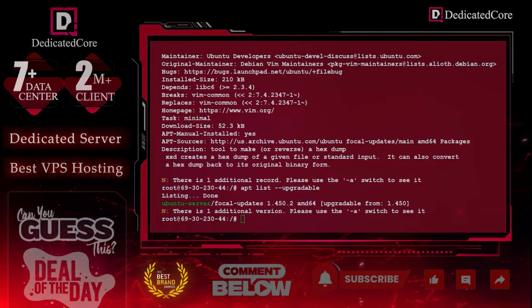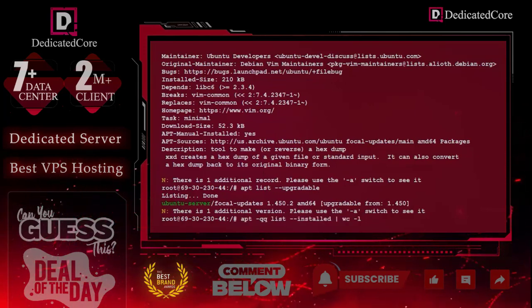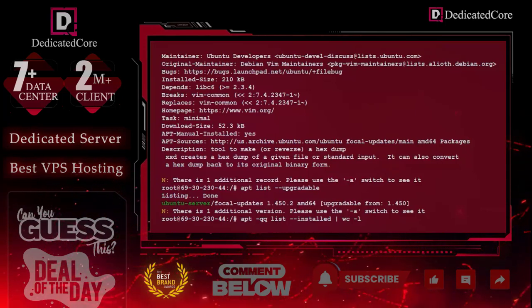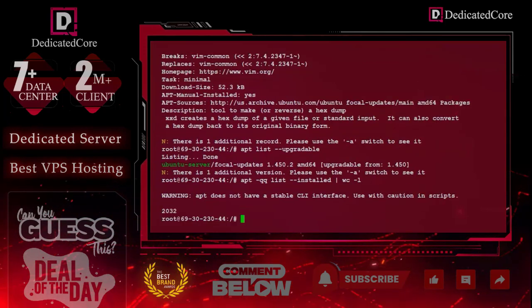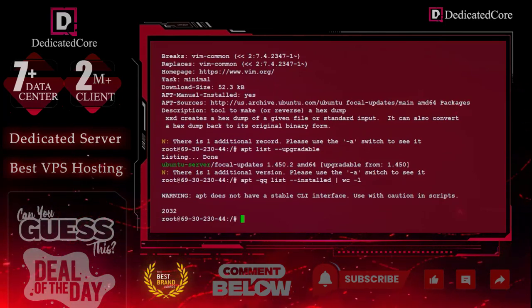In this, we need to use a pipeline method. So here we are using wc -l, that will give you a count, that is the number of installed packages. And here you can see we have 2032 installed packages. So this is how we do it with the help of apt.